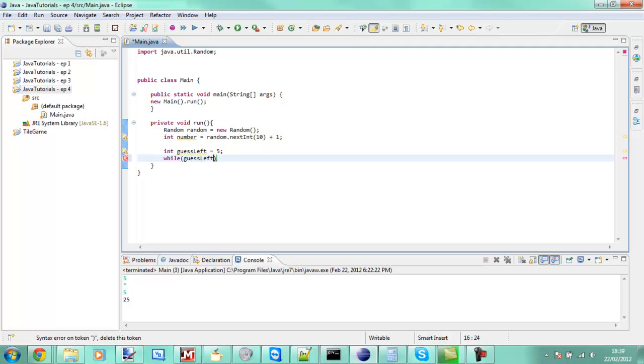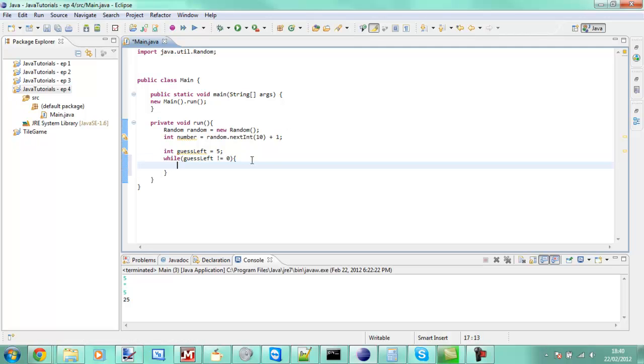While guessesLeft does not equal 0. Basically, that means that while they've still got guesses left to have a go, it will keep doing whatever is in here until that equals 0. So until they've lost, basically.